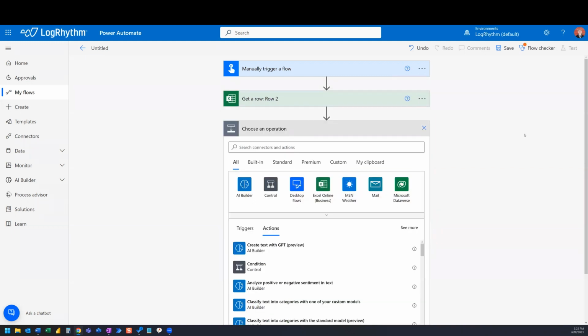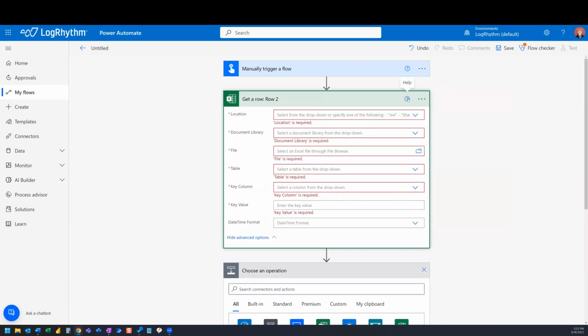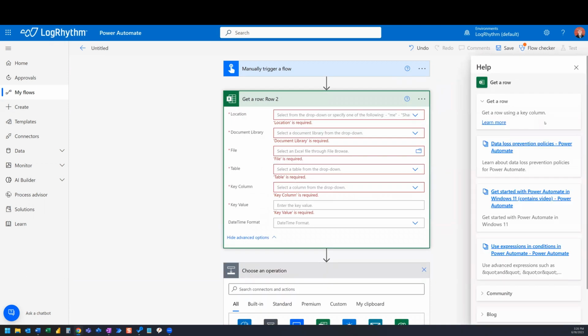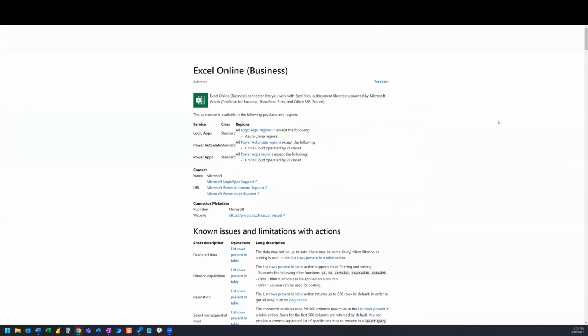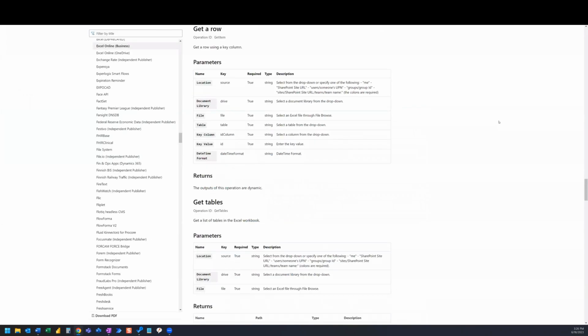If you need help with the action, you can click on the help button, which opens the side panel over here. This snippet here is from the documentation page for the connector, and it will open in a new tab where we can look at more details of this action and the other Excel Online connector actions and triggers.